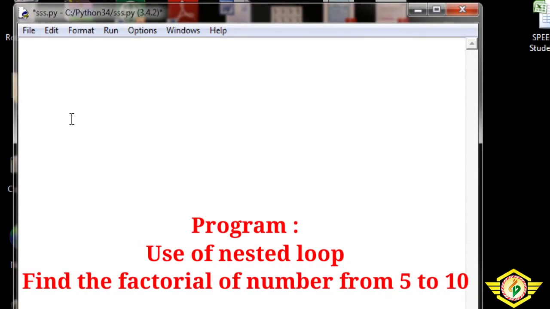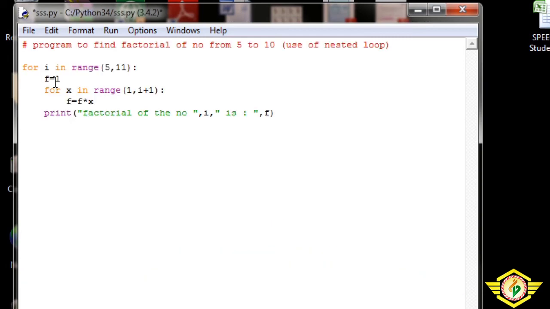In the next program, we'll see the nested loop. So find the factorial of the number 5 to 10. So first we'll write this is nested loop. 5 to 10 means 11 will write. Factorial of the program will write here. So range will write that is 5 to 11 because 10 we want, so 11 will write. Then we'll write f equal to 1. Why? Because for finding factorial, the product case.